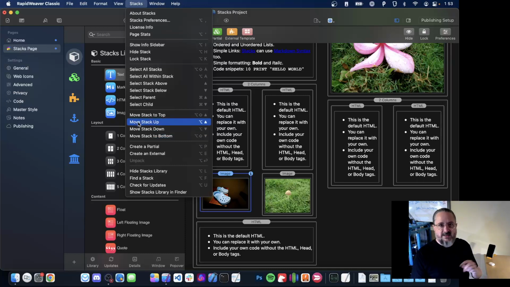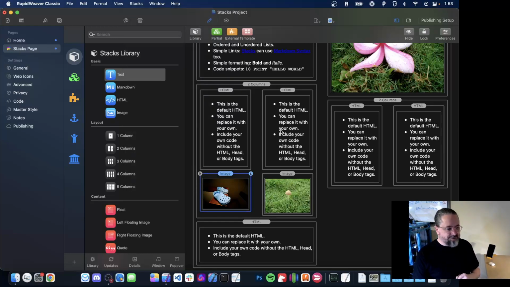So let's try them with the keyboard, because I think that's where it's most useful. It's Option up arrow and Option down arrow. Let's give it a shot.